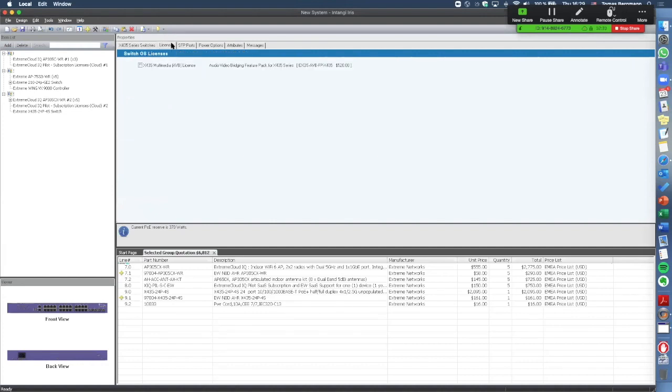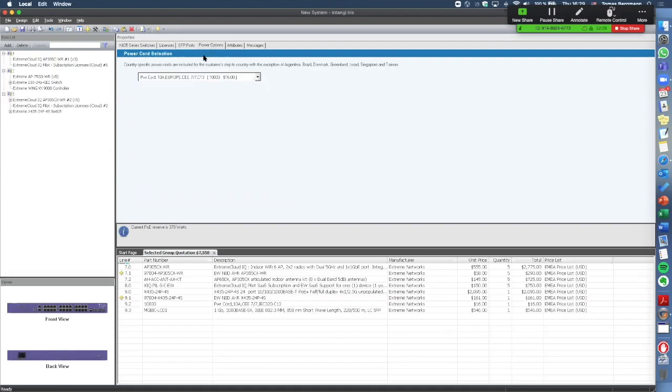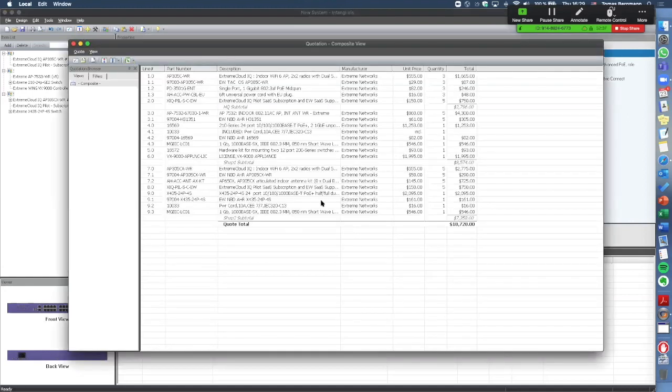You can select some additional licensing. Again, SFP port. Power option is usually a power cord, and we can say that we have the basic configuration down. So now if I look at the quotation list, you can see that I have a quotation with a split per different locations. So I have headquarter, I have shop 1, shop 2. So we can say that the configuration is done.